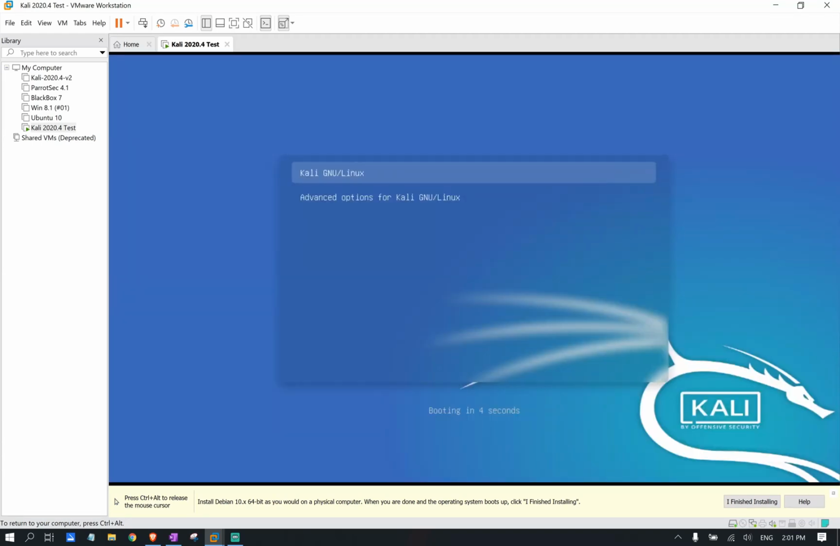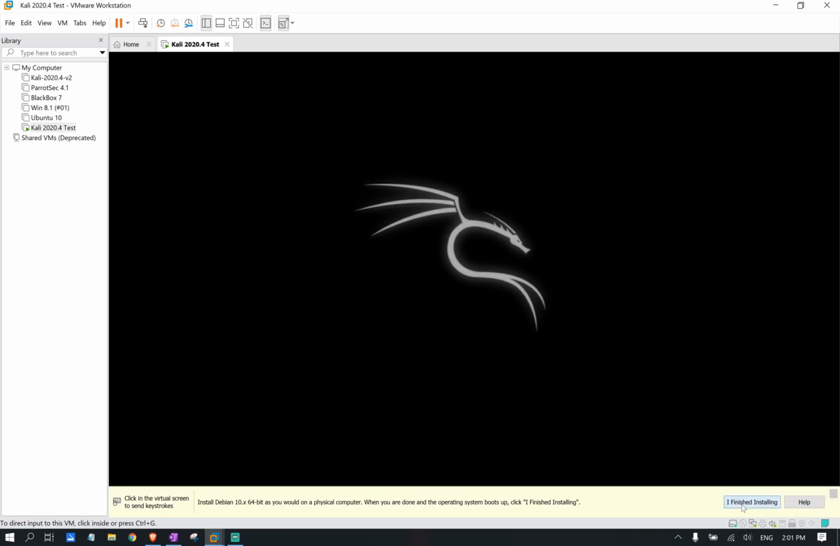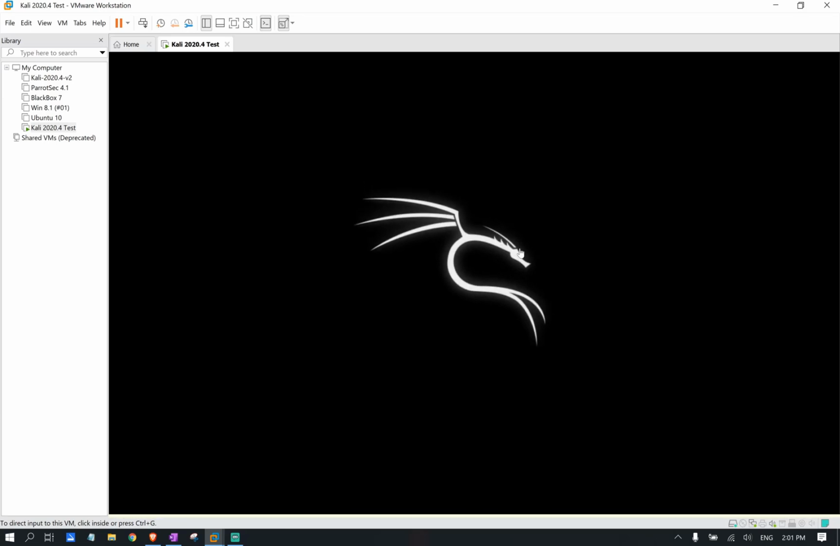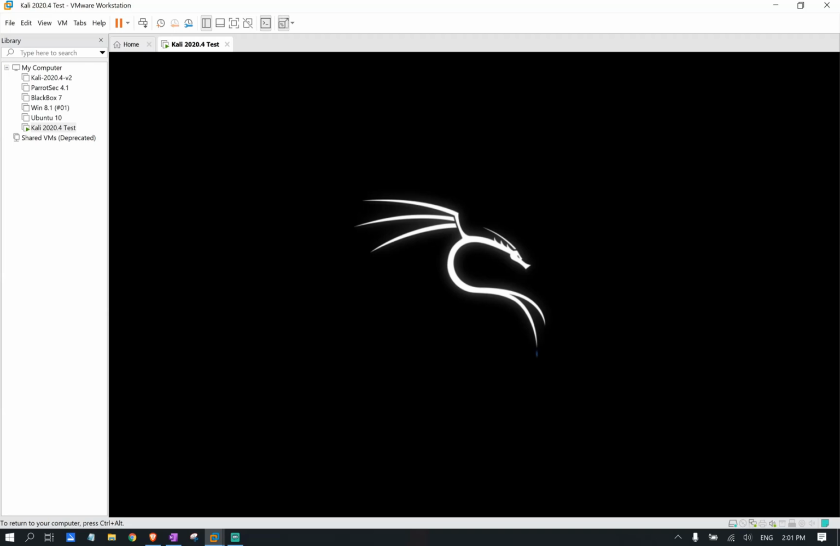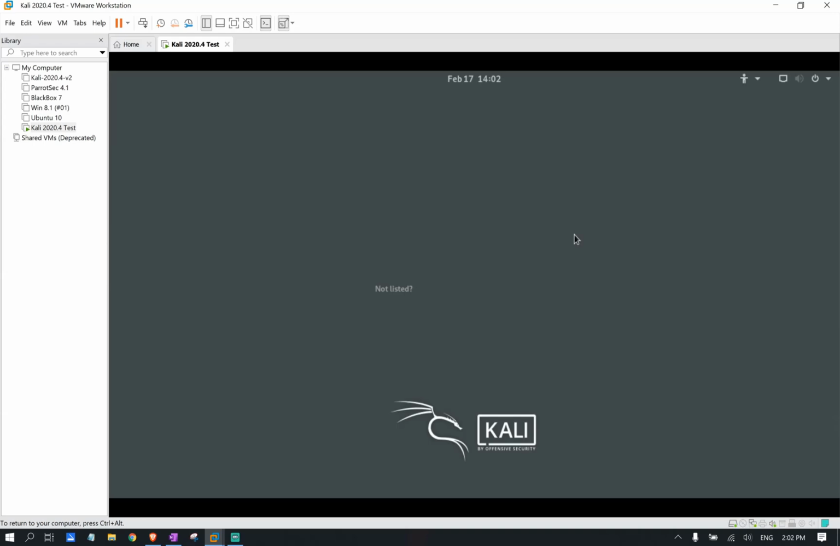As soon as it restarts and it's back up, we select the first option. It's gonna start booting up. And over here, after you finish installing and after it went to the booting, just click on I finished installing. And then you have your Kali Linux good to go. Here we go. We're gonna select our user. We're gonna put our special password and we're logged in.